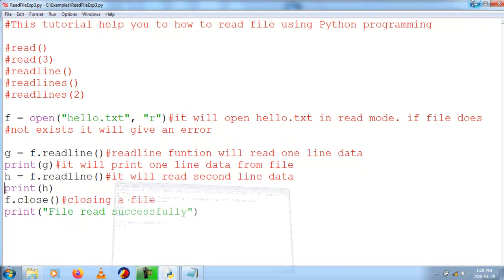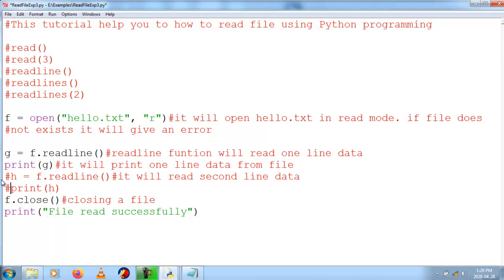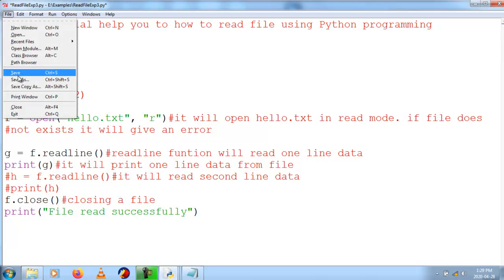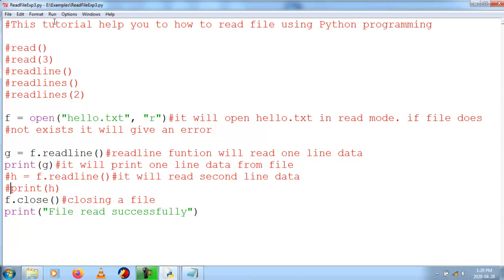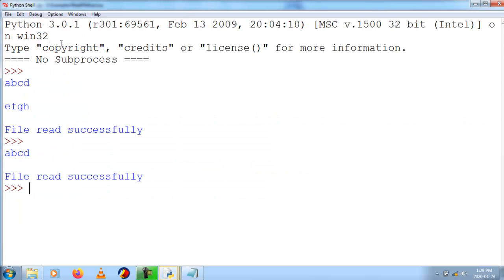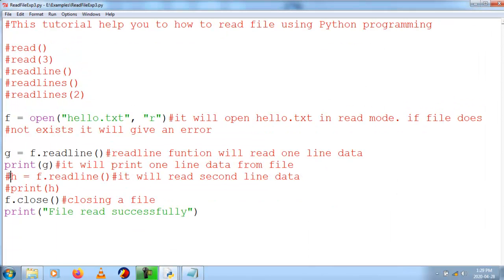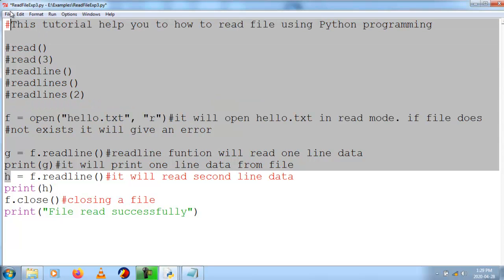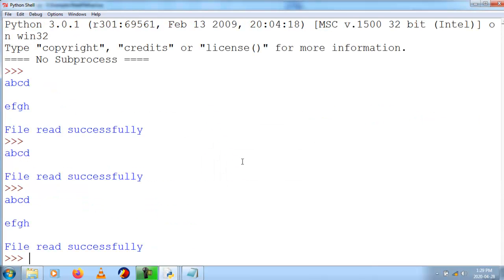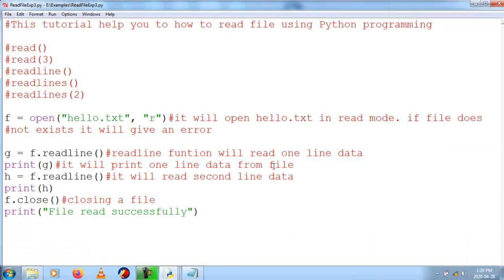So let's assume that I haven't read this line. If both the lines are commented, then I have read only one line, then it will print only one line of data. So if I remove these comments now, so I removed the comments. Now if I run this code, what will happen? It will print 2 lines of data. That's the read line function.